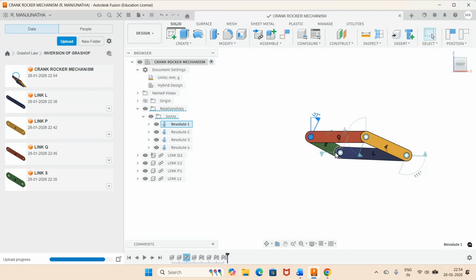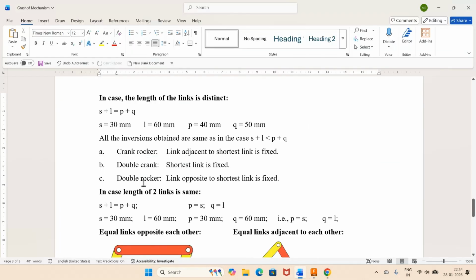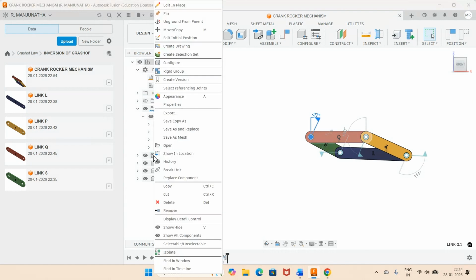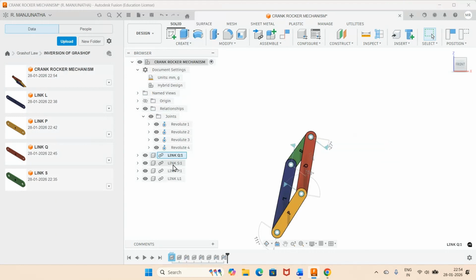Now the next case is when the shortest link is being fixed. So now we will go to see the shortest link, which is the smallest. I will just go to this link Q, right click and unground from parent. Now I have removed all the grounded links. Now I will go for the shortest link, right click and make that the ground to parent.